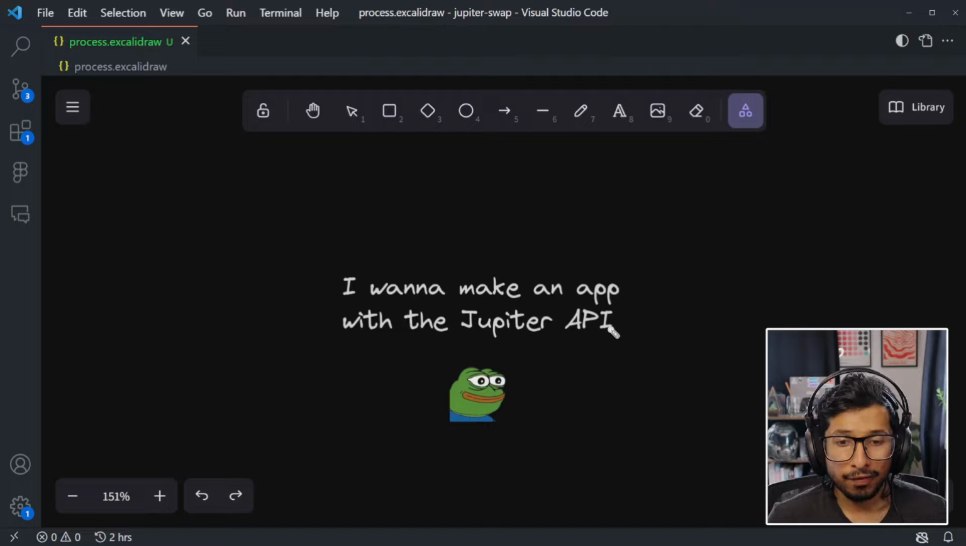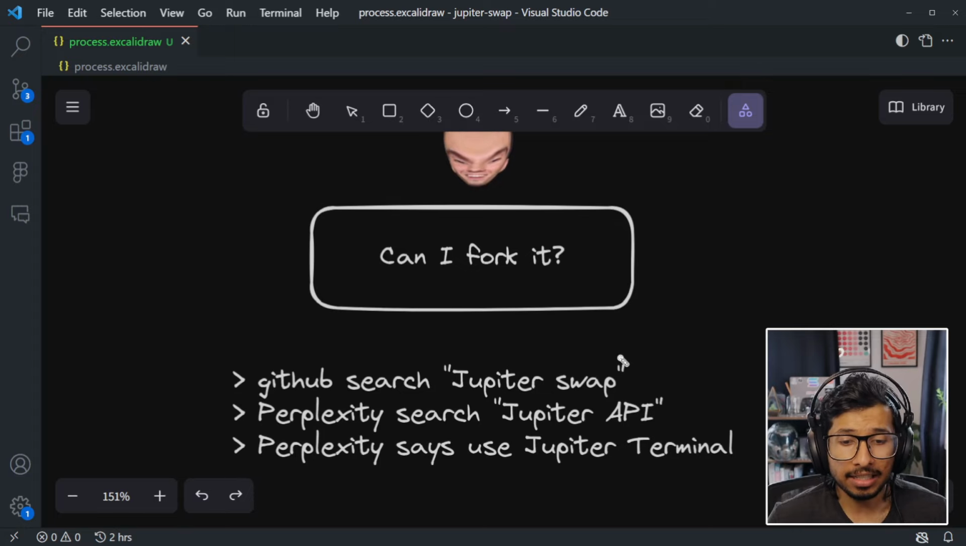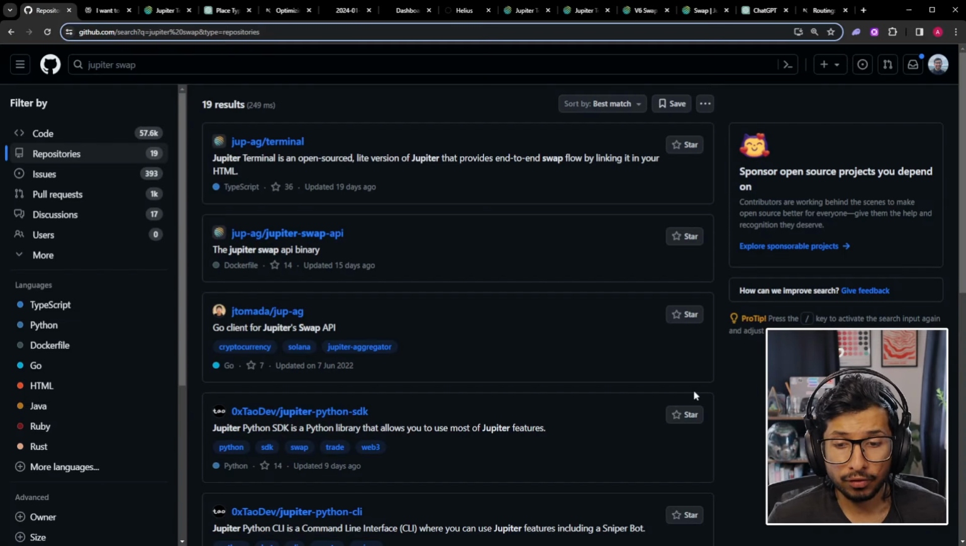Let's get started. The first thing you need is an idea you're excited about. For me, that was an app that uses the Jupyter API. This is a really useful API and also Jupyter is just cool. The first question I asked is, hey, can I just fork this? Does it already exist? So I did a GitHub search for Jupyter swap. I found a bunch of results, but none of these are a front end. So I decided, okay, I can just make this.